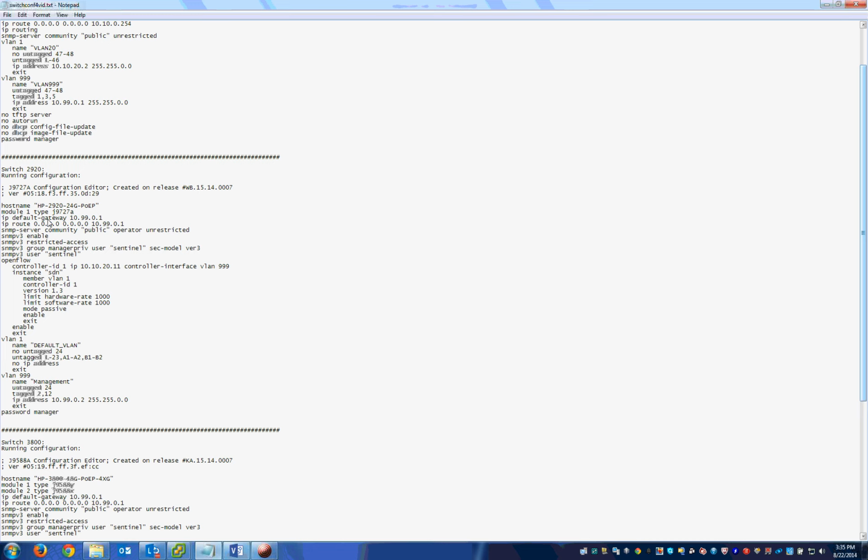So I did SNMPv3 enable. I created the user Sentinel with the authentication type MD5 and a privacy of DES. And then I did SNMPv3 group manager priv user "Sentinel", that's the username, sec-model version 3. And I made it SNMPv3 restricted access, and I did SNMP-server community "public" and "operator" unrestricted.